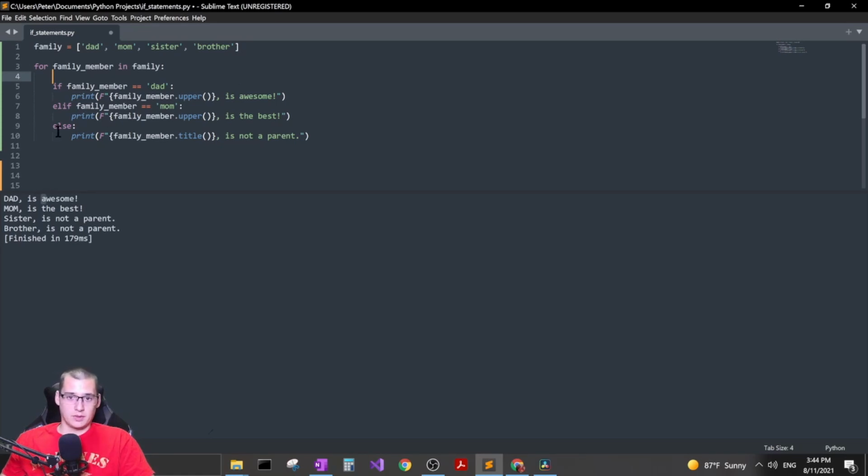Now, when it gets to mom, it's going to check this first one and be like, all right, this is false. So we're going to skip this line, and we're going to go to our next else if. And then it's going to be like, all right, that one was true. So it prints out mom is the best. And then when it gets to sister, it's going to check this, and that's false. So it's going to skip that. It's going to check this one, and that's false too. We're going to skip it. We'll go to our default, which is this. And it's going to say not a parent. So as you can see, it did the same thing for brother and sister. And that is how you basically set up an if statement with an else if and an else.